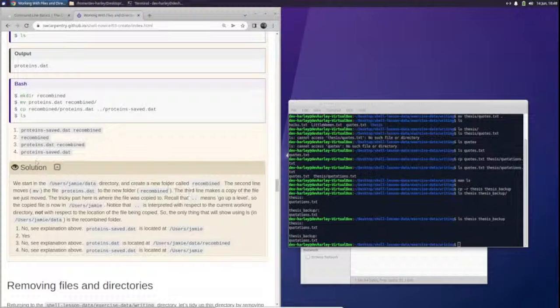Notice that, because we're inside of there, and we go up one, which was the user, it was Jamie's file, not with respect to the location of the file being copied. So the only thing that will show using ls in user's Jamie would be recombined. Okay, now that makes sense, now that I've gone through that.